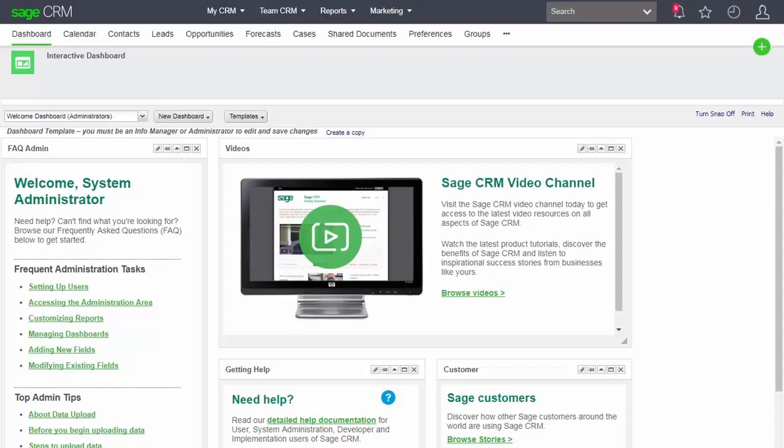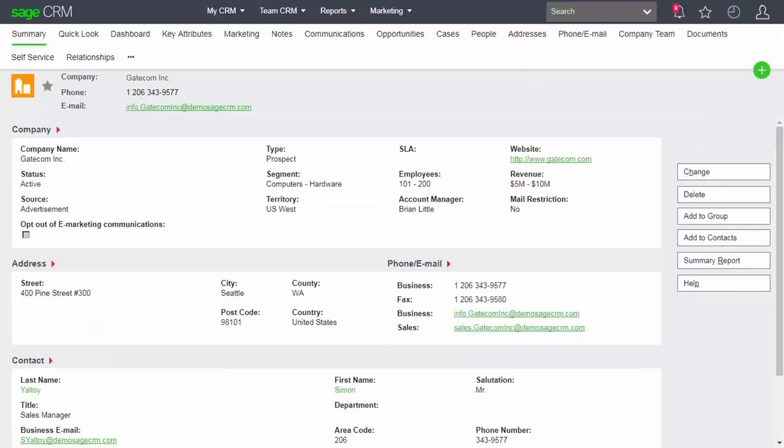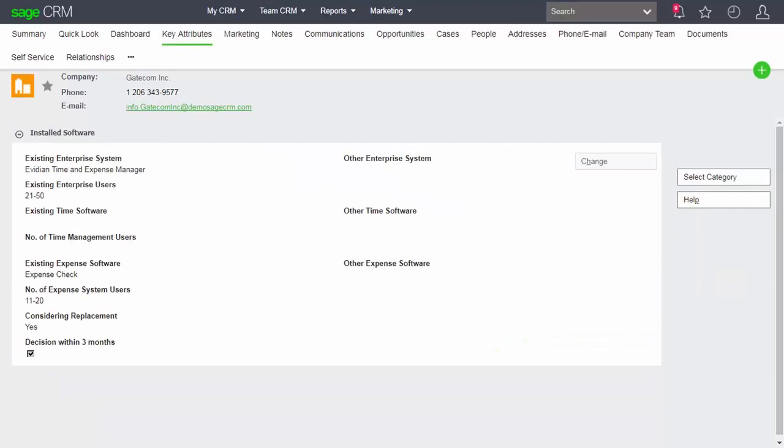I'm just going to navigate off into the recent list where I can look up and look at an existing company and just remind you about key attributes. Here you can see a key attribute questionnaire or category has been set up with questions being applied against the company. This is a type of questionnaire which is essentially a single instance questionnaire because only one set of answers are going to be recorded against this particular entity.